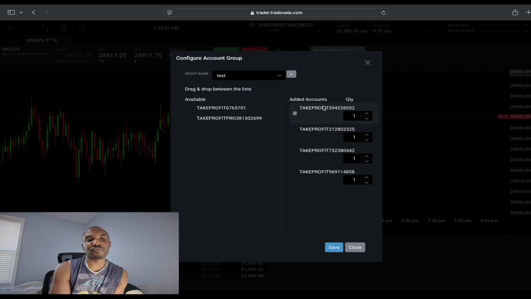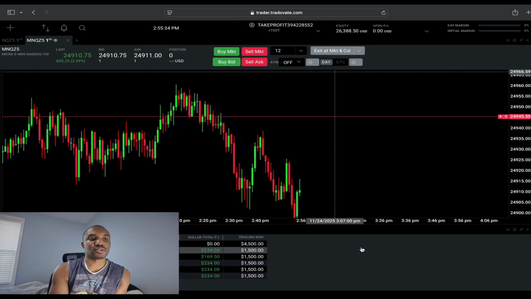So this one will have 3 contracts, where we're going to be taking, in this case, a short position. This one will have 3 contracts. This one has 3 contracts, and this one has 3 contracts, where again we'll be taking short positions.